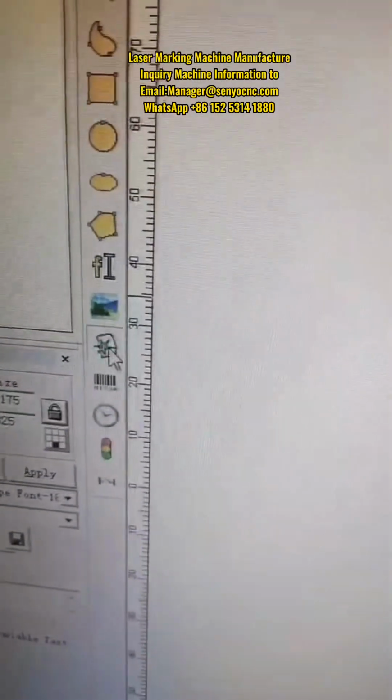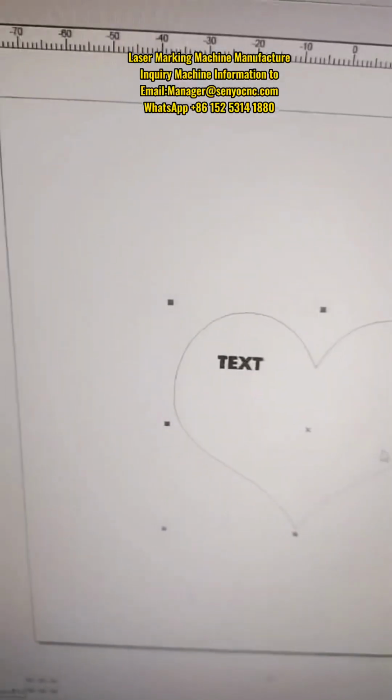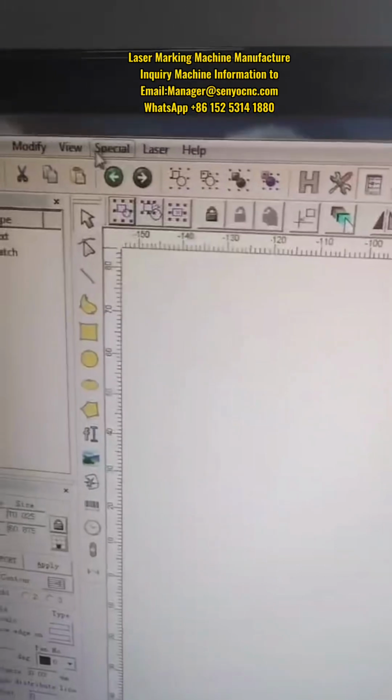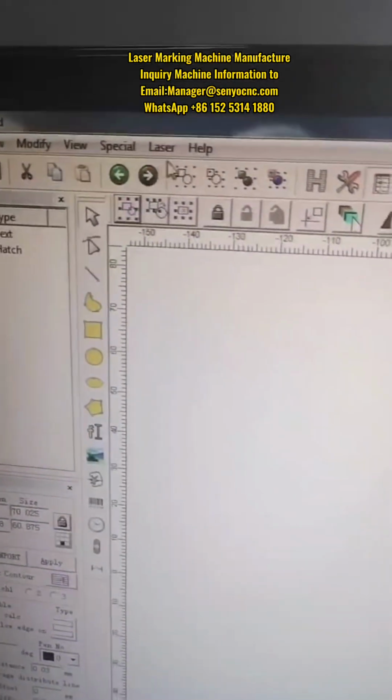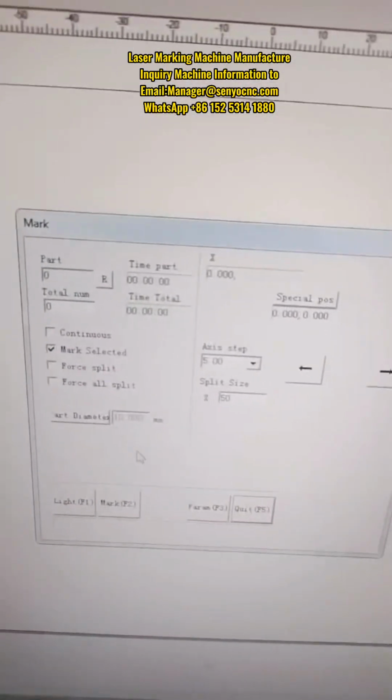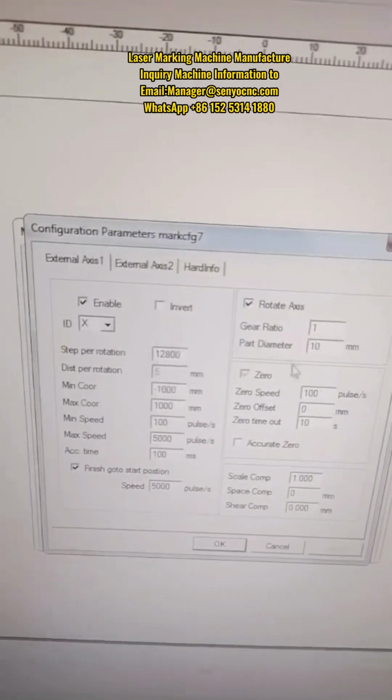And if we mark the vector file, we need to use the split mark tool. It's the same setting.